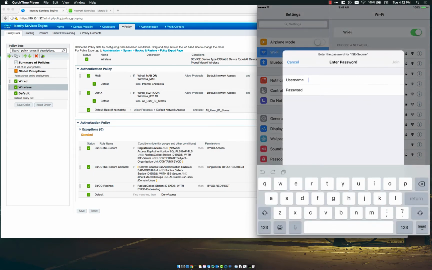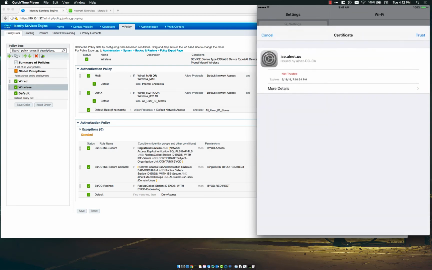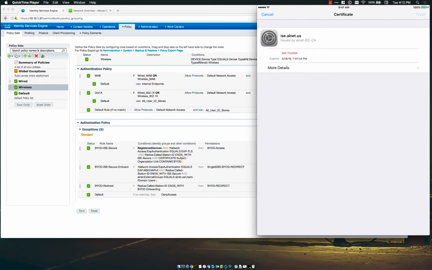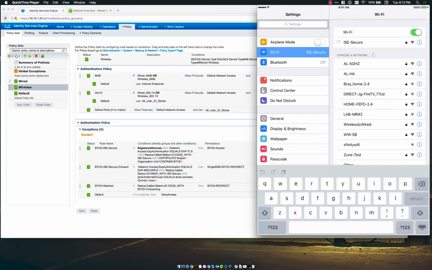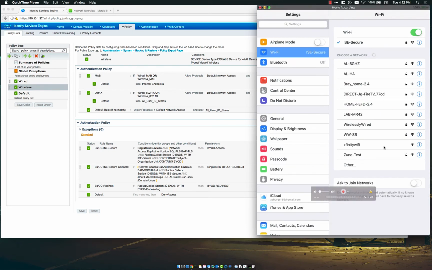Okay, now we are prompted with a username and password, so we're going to put in our Active Directory credential. We're going to use user1, and the password we're going to use is our super secret password, and click Join. Now we're going to go ahead and click Trust. And okay, it is authenticating and it's connected.